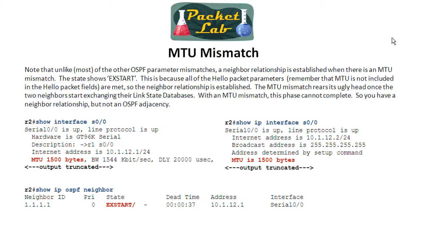So when this happens, this phase cannot complete. So it's going to be stuck in this exchange. So you have a neighbor relationship, but not an OSPF adjacency. Remember at the very beginning of this, I said that it's important to keep those words separated. In day-to-day conversation, you usually say adjacency or neighbor and mean the same thing. But this is where that semantic difference comes into effect.